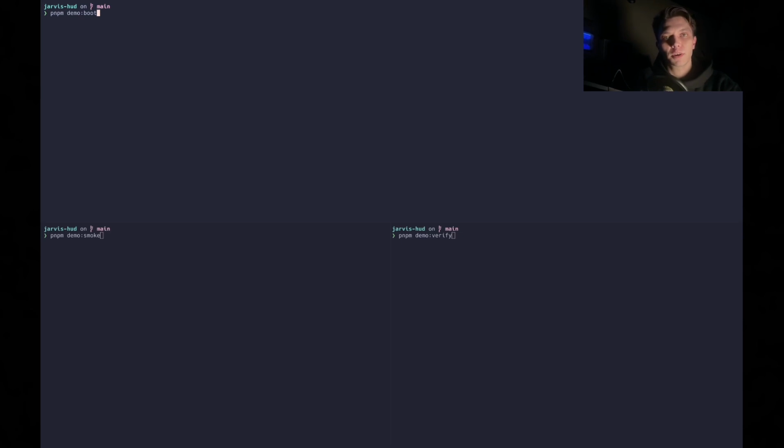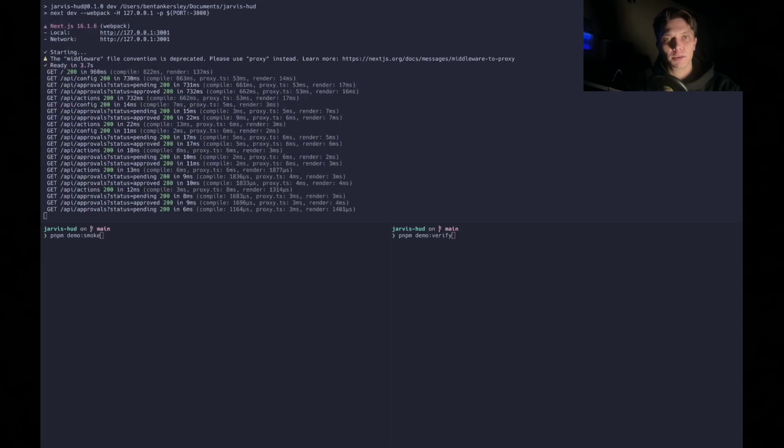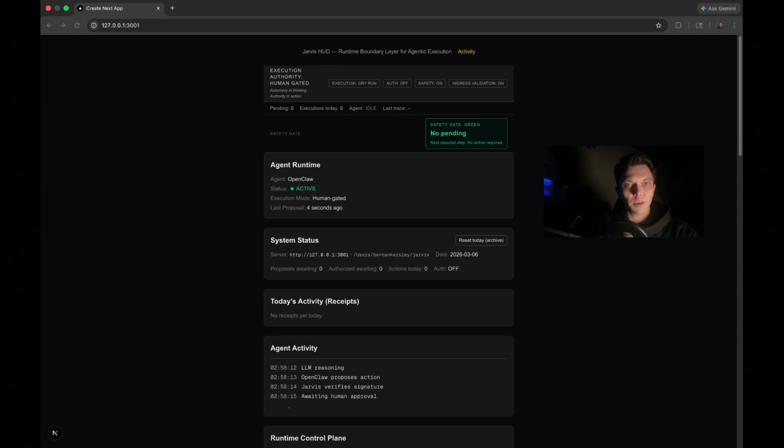So the first thing we're going to do is come to our top terminal and start the Jarvis control plane. Jarvis is now running on this local host here, port 3001, and we're just going to give that a click. And that's going to take us over to the Jarvis control plane. And this is Jarvis HUD, the control plane interface.